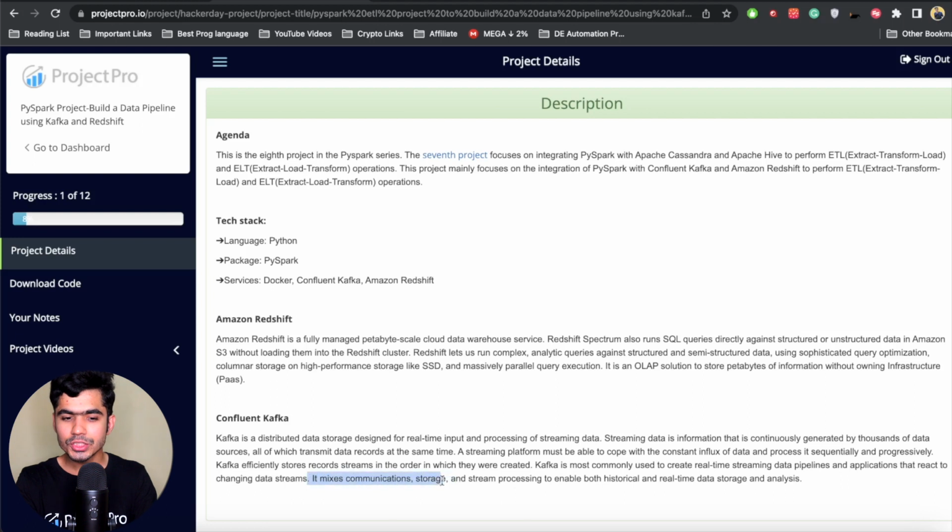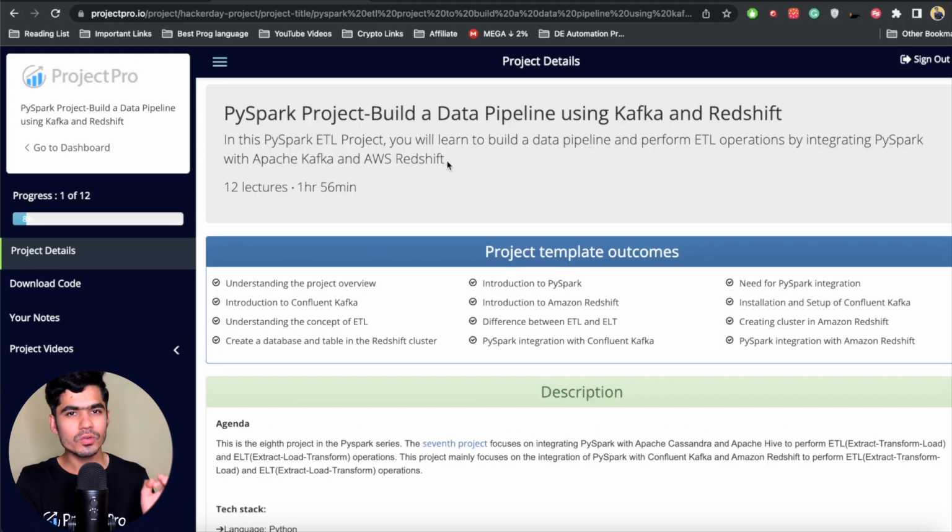It mixes communication, storage, and stream processing to enable both historical and real-time data storage and analysis. So the capability of Kafka is that it can store data for some amount of time, it can process data, and it is also used for faster communication. If you are a beginner, then this is a project you can do to learn about highly demanded market tools, such as Kafka, Redshift, how to build a data pipeline, and Docker.